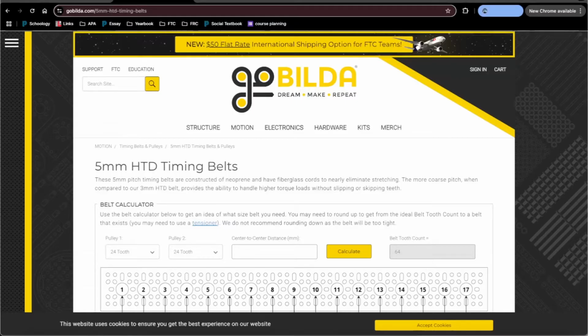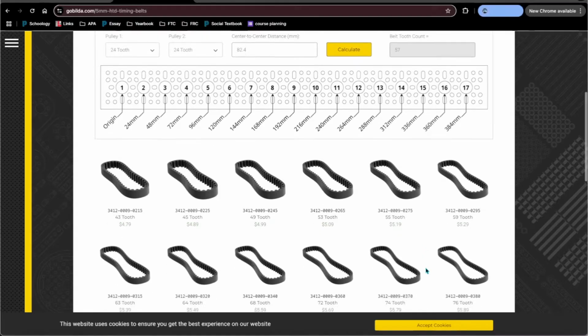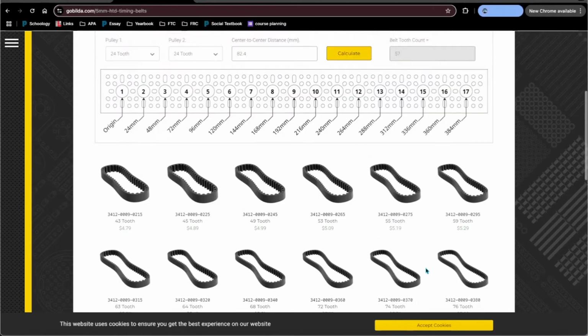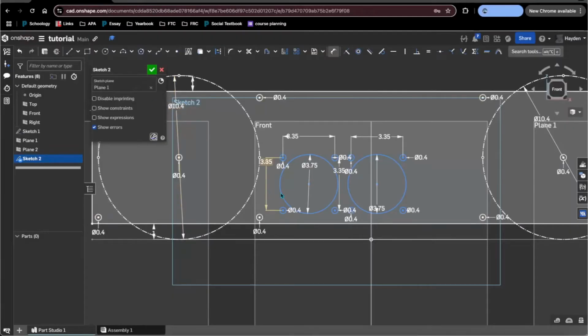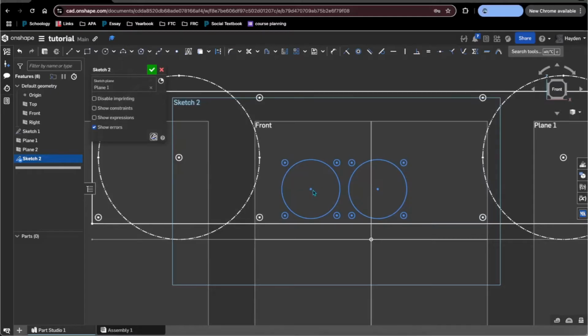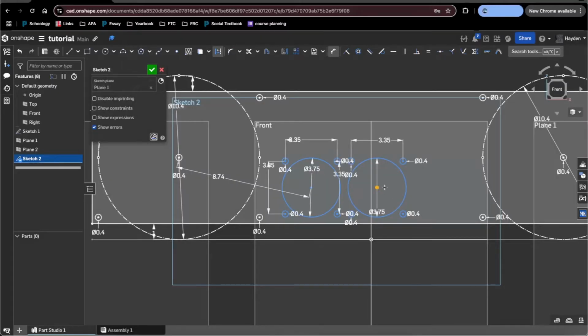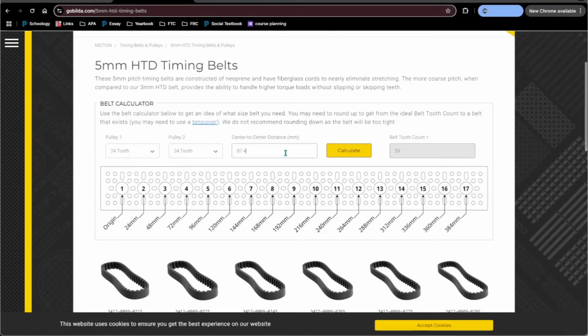Now, because I'm a nerd, I already have this memorized. 82.4 millimeters gets you a 57 tooth belt, which GoBuilder does not sell. So you're going to want, I think, 87.4. There you go. That gets you a 59 tooth belt, so you can go here and enter 8.74. There you go. Now we're going to set the center-to-center distance from here to here. And let's just see.